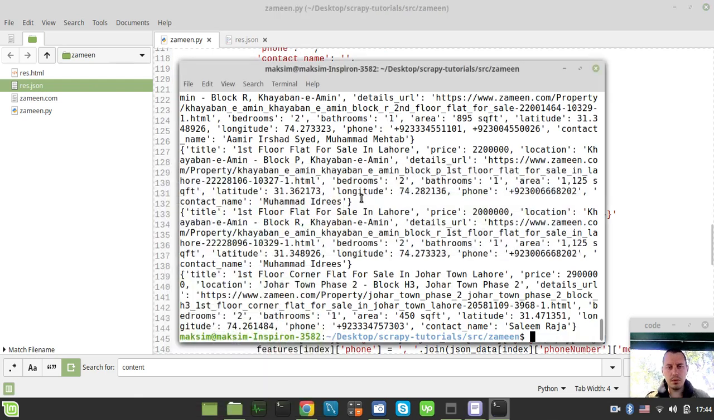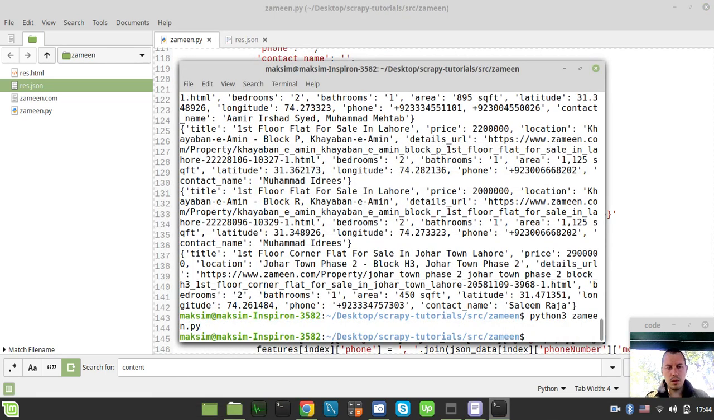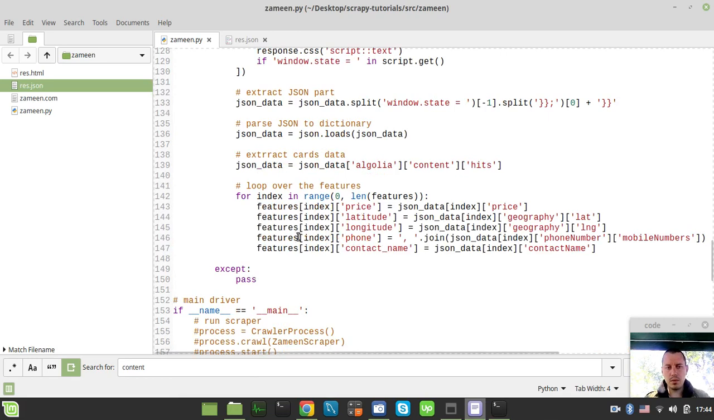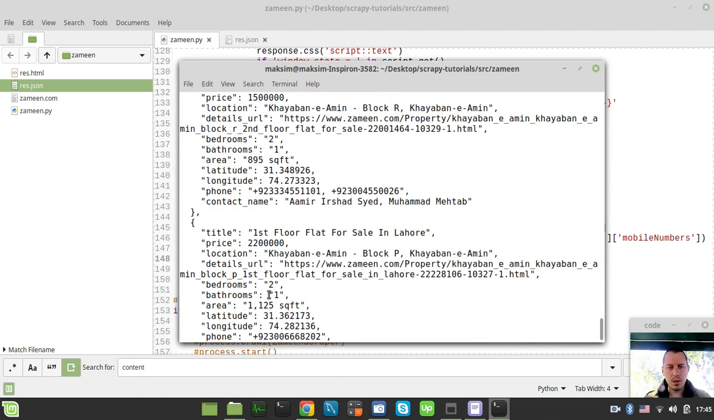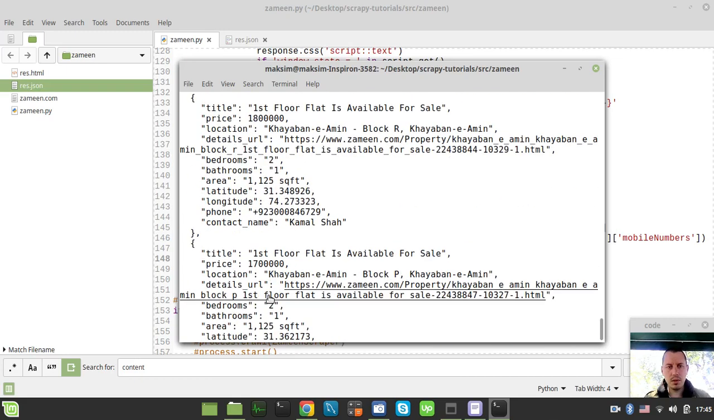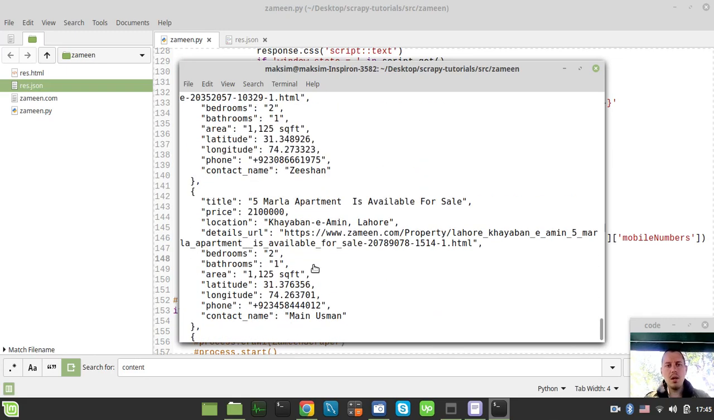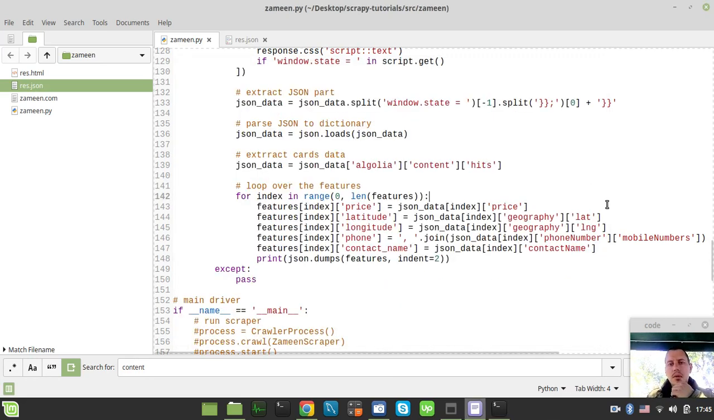Okay, so let me run this one more time. Perfect. I didn't actually print this yet, so let's try printing for the last time. So JSON dumps and features, just one last time. Okay, contact name. Okay, everything seems to be just perfect. Okay, I really like this.